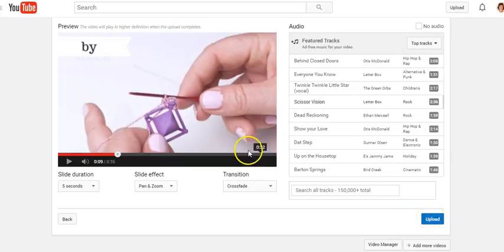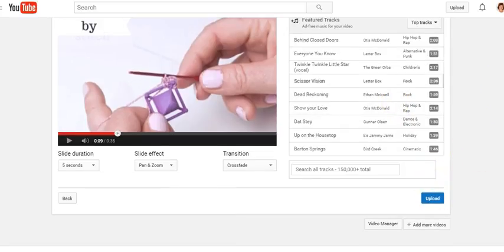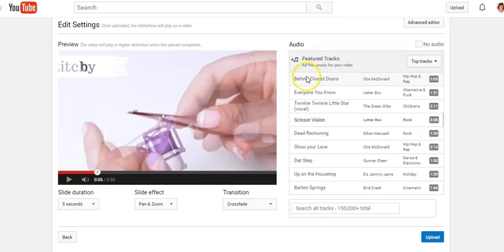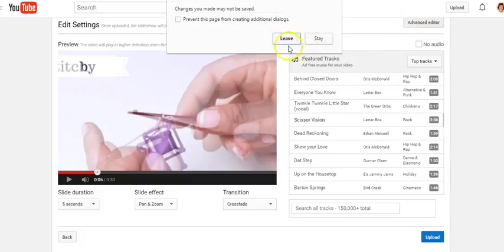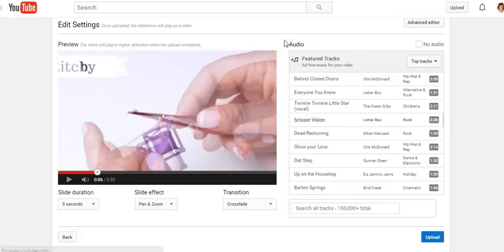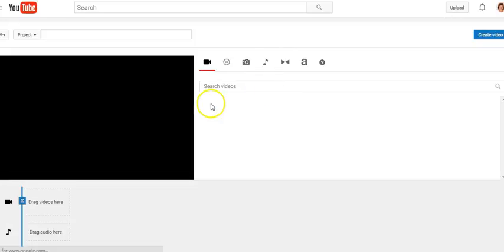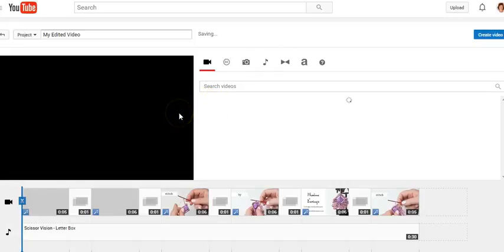You've got your slides. You could just upload it. However, if you want to make more changes, like we want to extend the length of the final slide, click on Advanced Editor. Leave, but remember that we haven't actually saved it yet. So leave, and we get to the Advanced Editor.